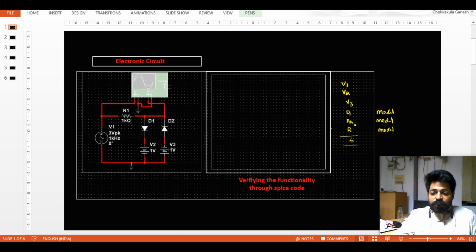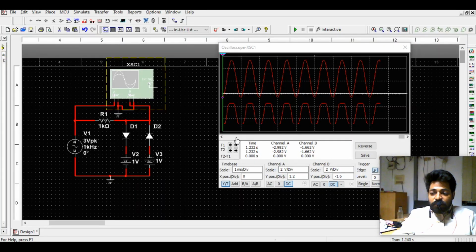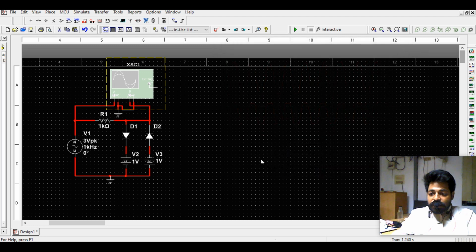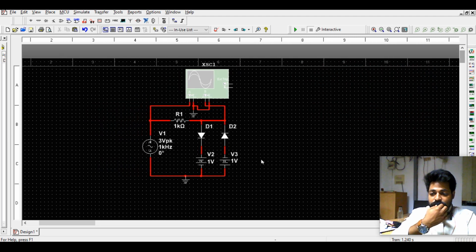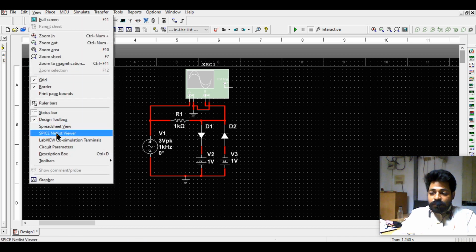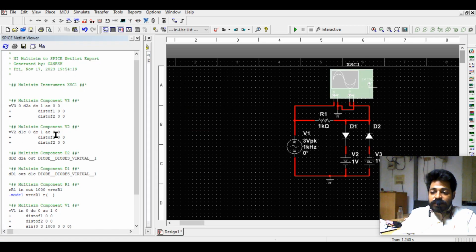So whatever model files are already defined in Multisim, I will be using the same model files here. Not only in Multisim but in any electronic computer aided design CAD tool, there is an option given, the SPICE netlist generator. For the corresponding electronic circuit as we have connected it, the SPICE netlist viewer will give the SPICE code for the corresponding circuit.